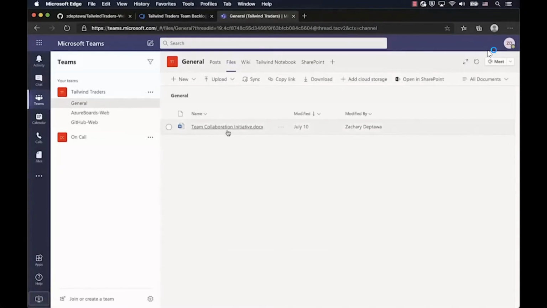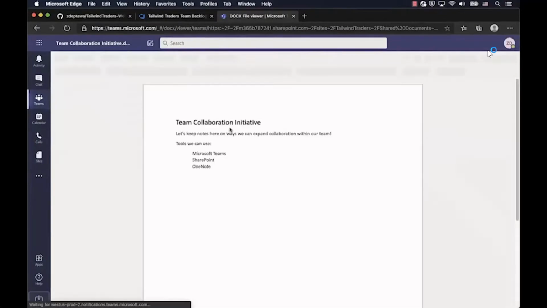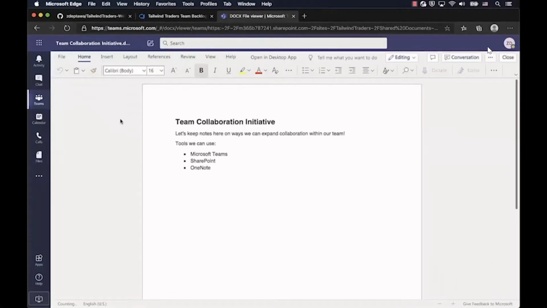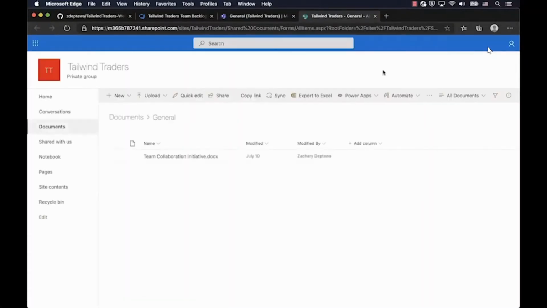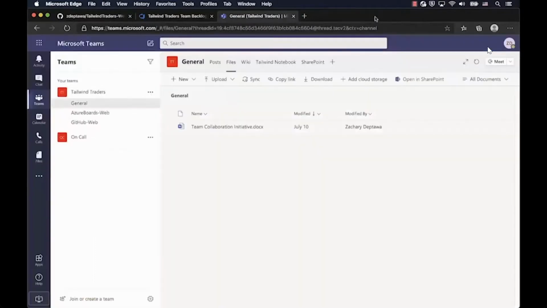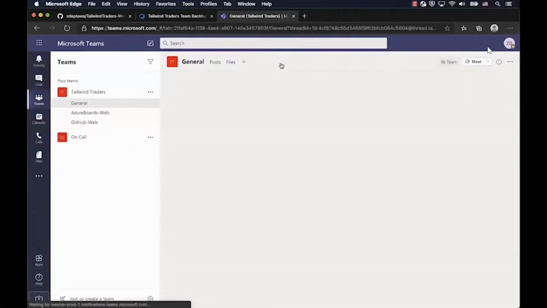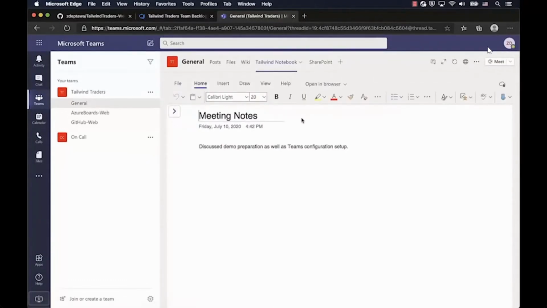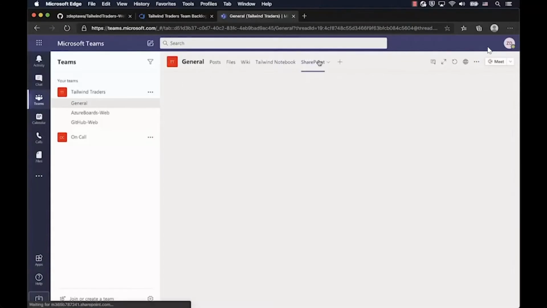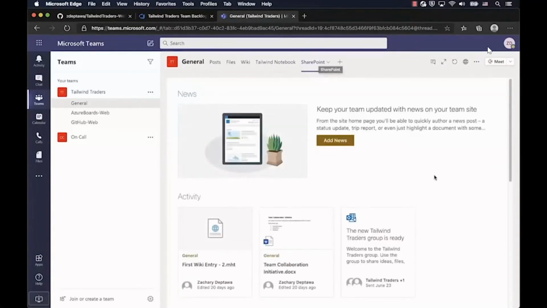And if I click on this file, it will open up this file where I can start editing it right here inside of Teams. And if I want to, I can open it on the desktop, or if I want to view this in SharePoint, I can simply click on Open in SharePoint, and it will take me directly to my SharePoint site. We've also integrated with OneNote, so here's my OneNote notebook. And under here, you can see we're capturing meeting notes right now.